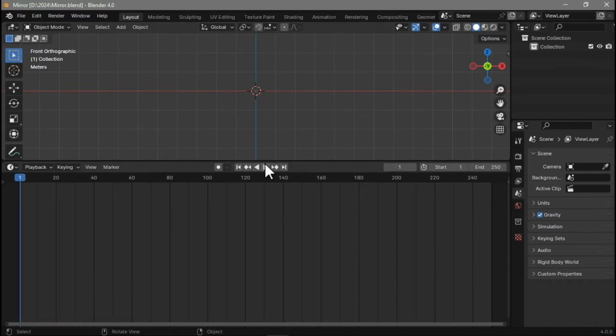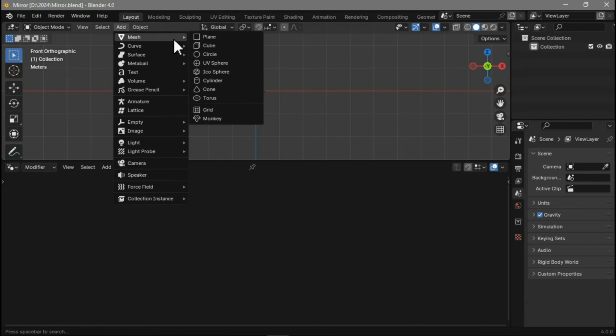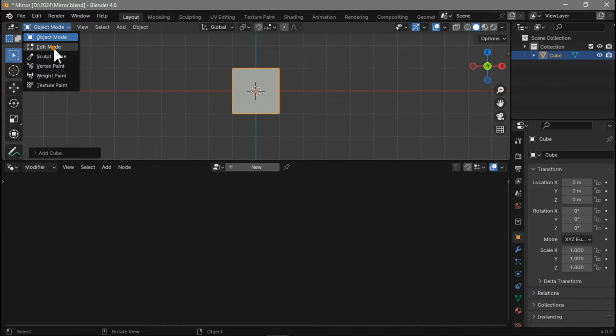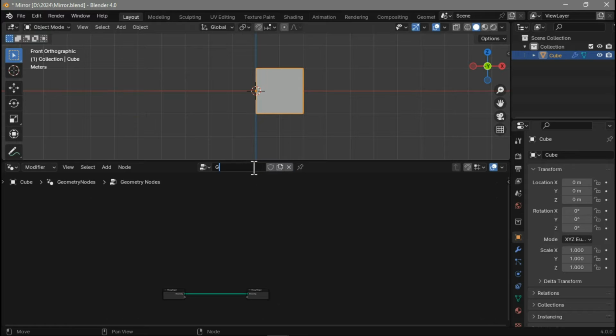Okay, let's now get into geometry nodes. First of all, set things ready. Let's add a cube and go in edit mode. With all vertices selected, let's for example move in x-axis. Create a new node group, rename it to maybe GN mirror mean, because for now we'll just make a mean mirror node group that works only for one axis.